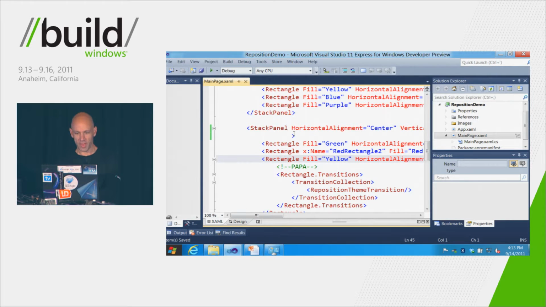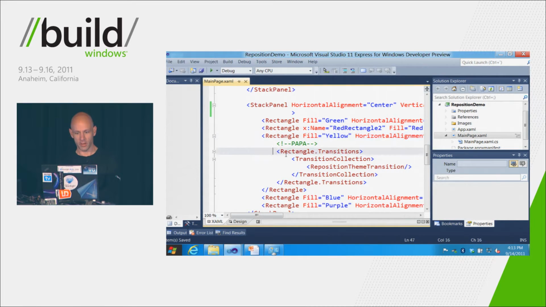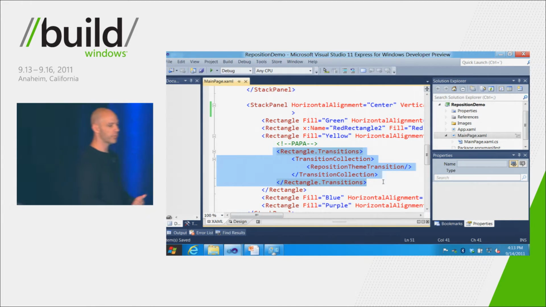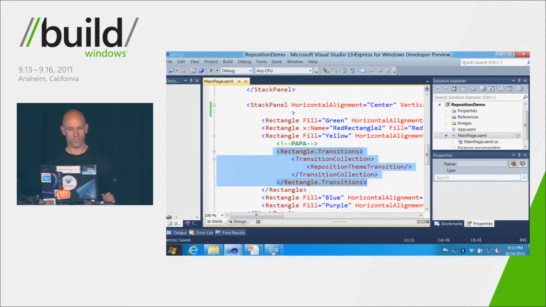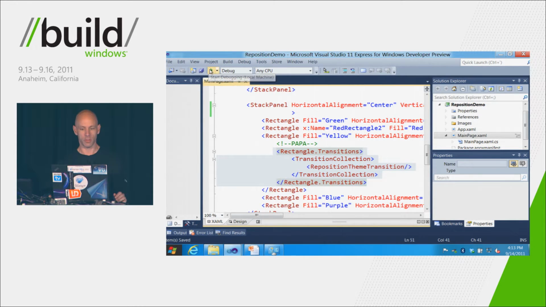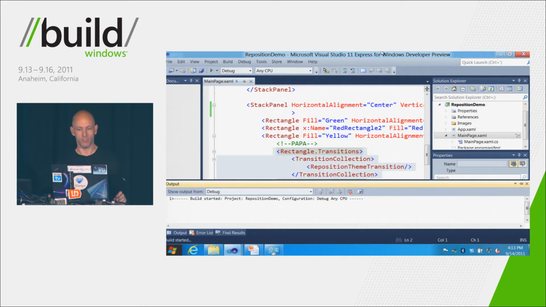So here we've got the same set of rectangles. This one here has a rectangle transitions collection, reposition theme transition. I've added it to the yellow box, just to the yellow rectangle. When this guy knows he's moved, when he's repositioned, he's going to use this animations library for us. So that's the second column. Let's take a look at what happens when I run him.